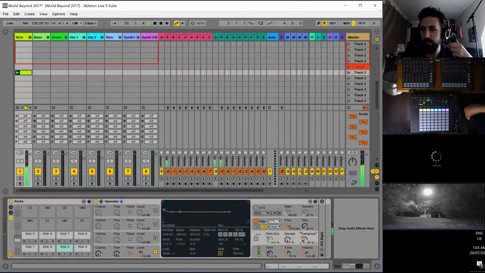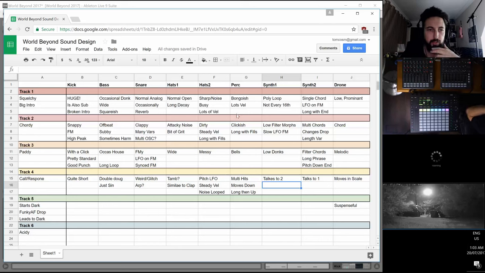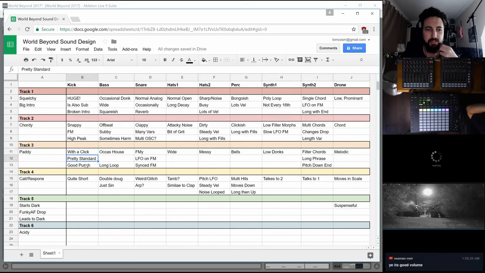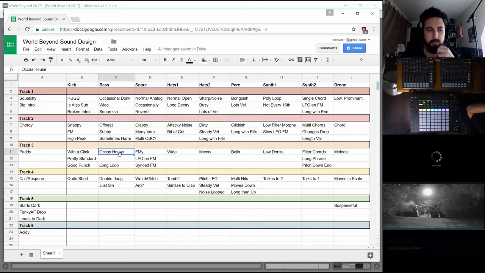Let's look at our spreadsheet. What am I actually doing here? So I made a wee spreadsheet of what I want each track to be. This one's nickname is Paddy. So this kick drum is going to have a click. It's going to be pretty standard, and it's going to have a good punch. The bass line is going to be occasionally house. So it's going to be still a techno kind of thing. But every now and then it's going to have a little bit of funk to it. Just a little bit. And so that'll be a long loop.